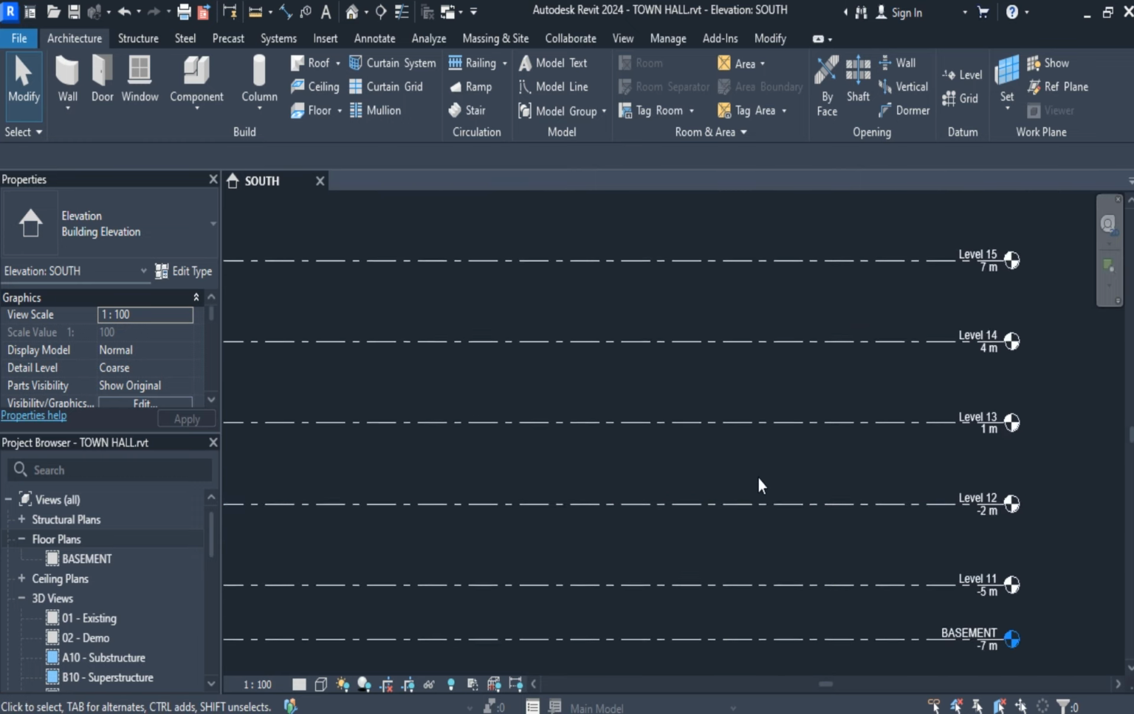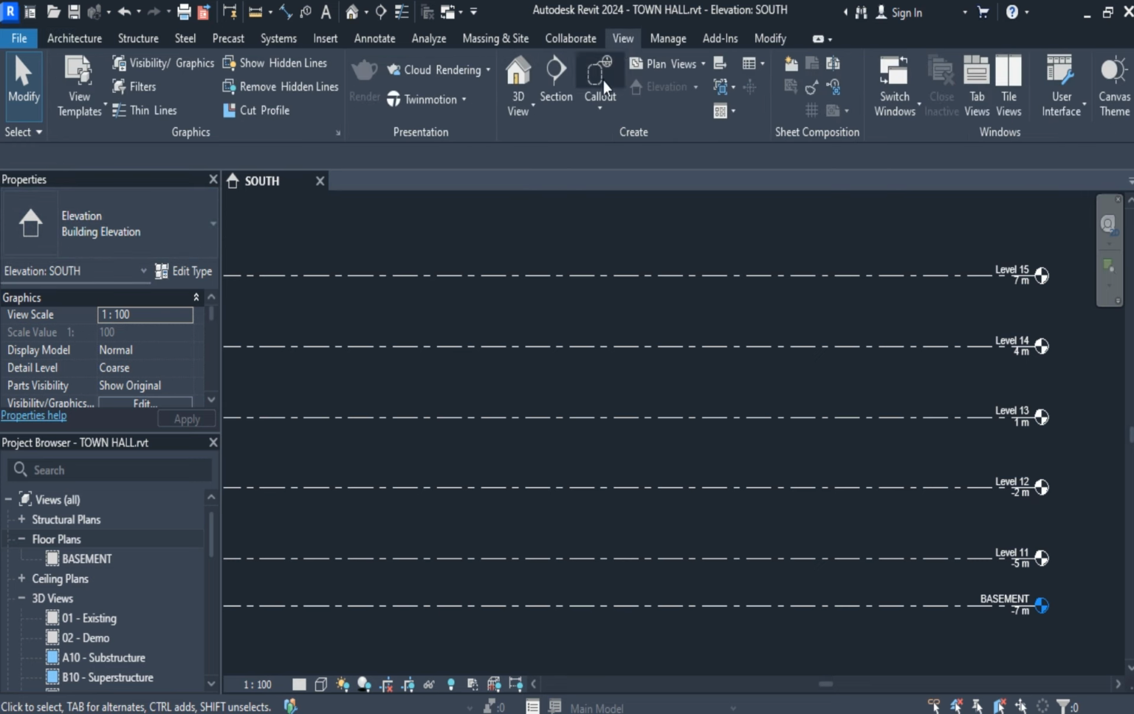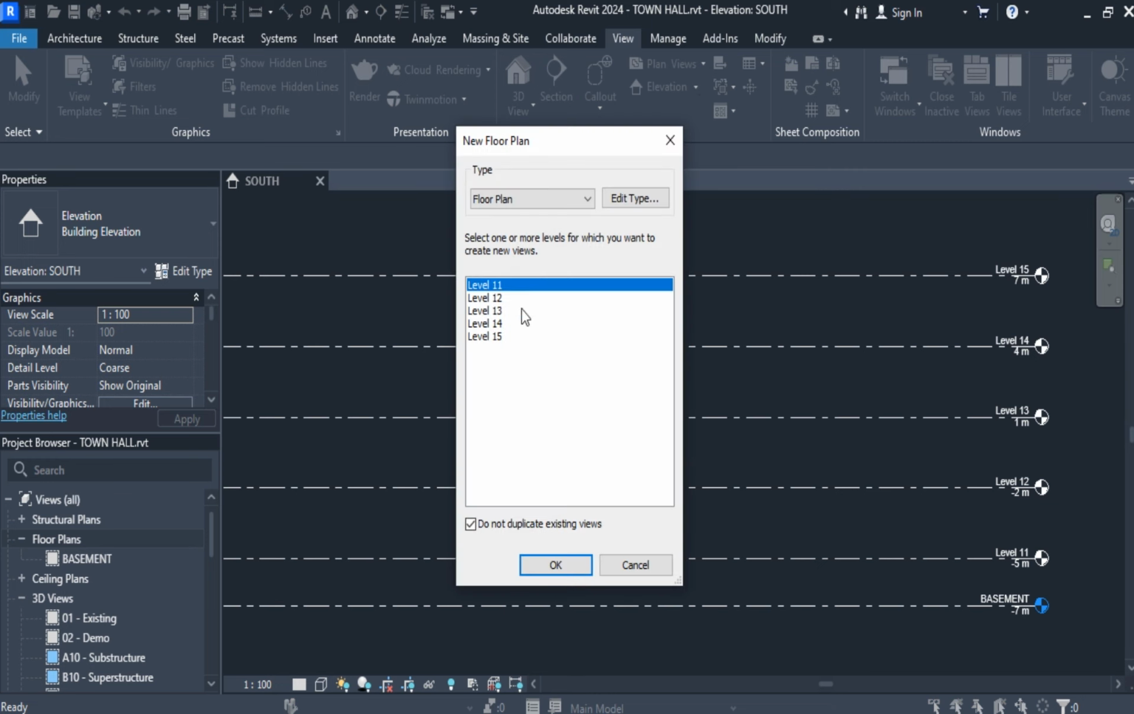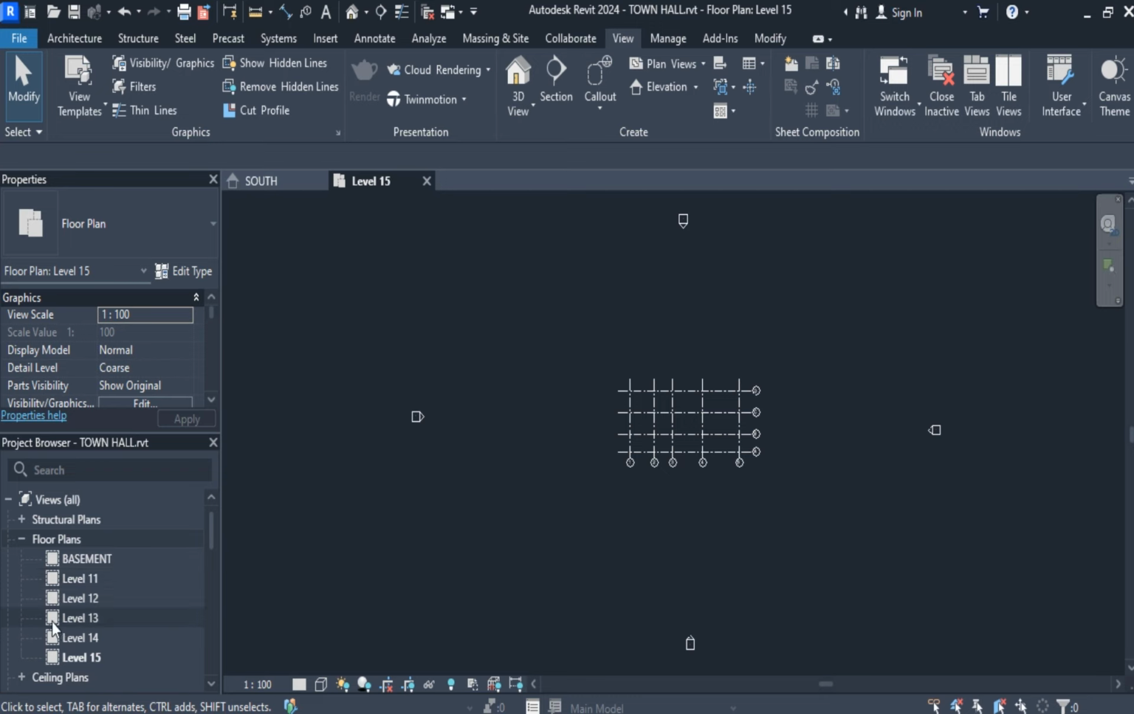For us to be able to view these other levels in our project browser, we will need to go to the View tab, Plan Views, then Floor Plan, then you select all these other levels which are not viewed. Shift select them, then we create them as our floor plans. So now in our floor plans, our levels can be checked.